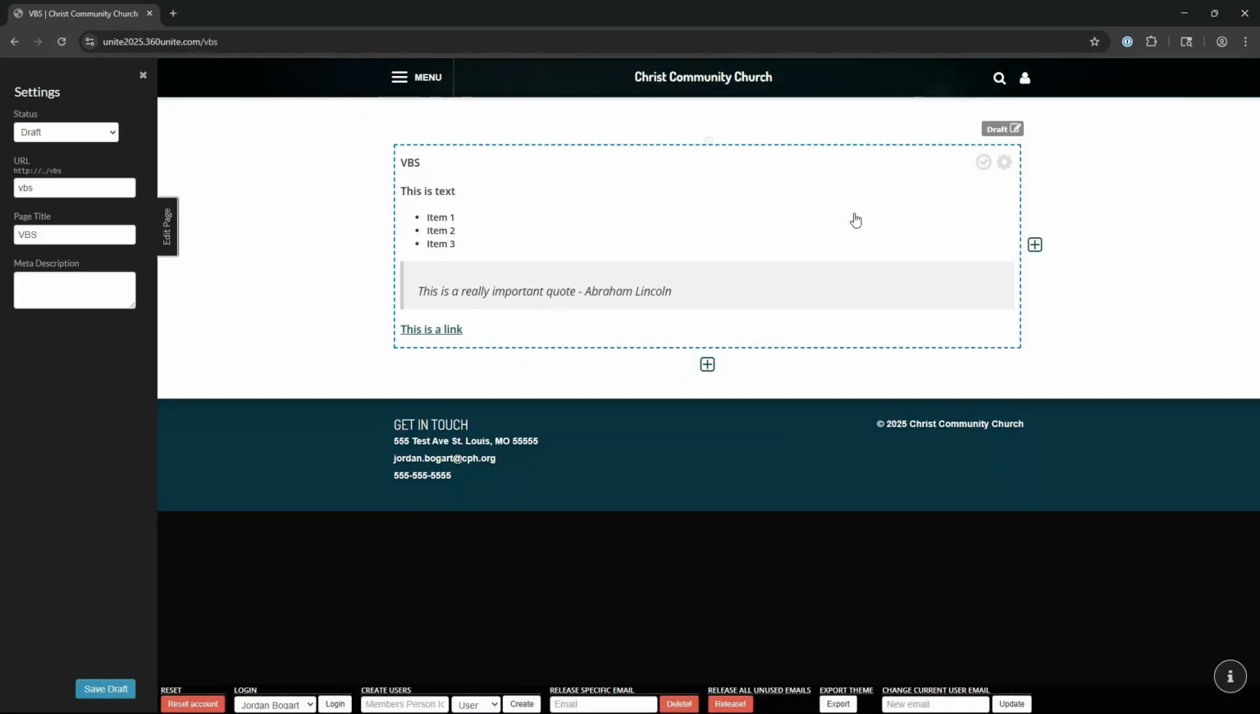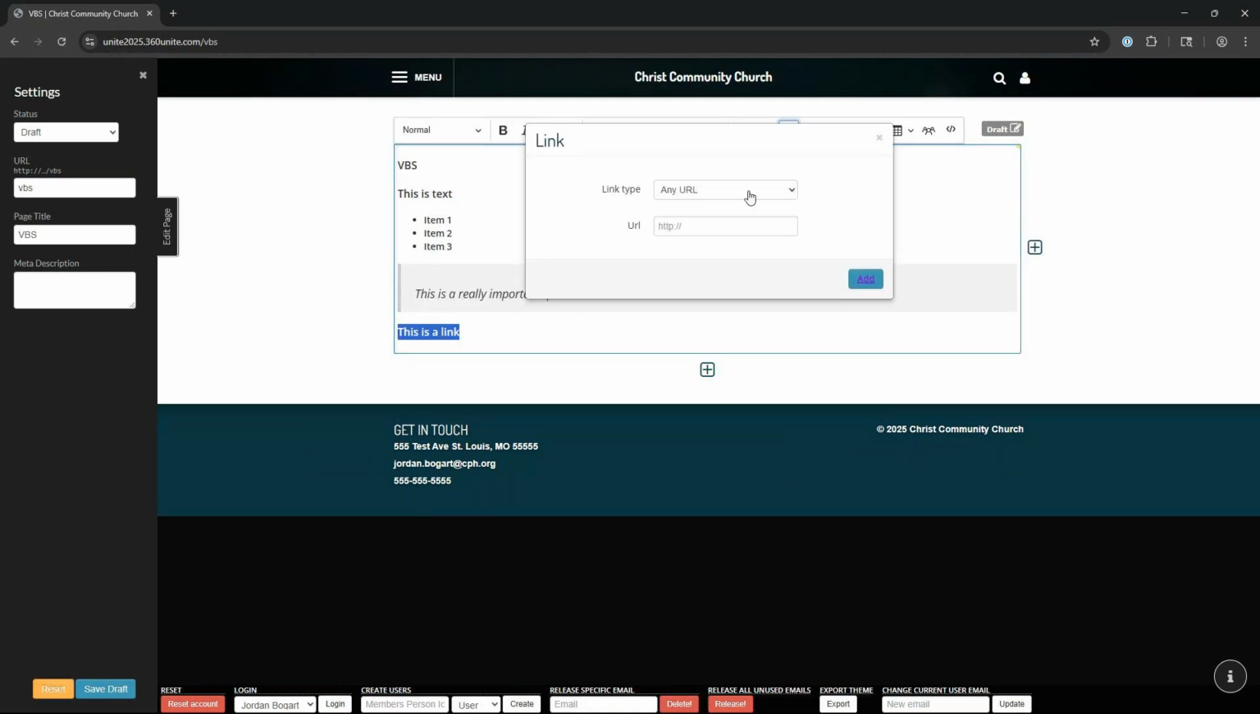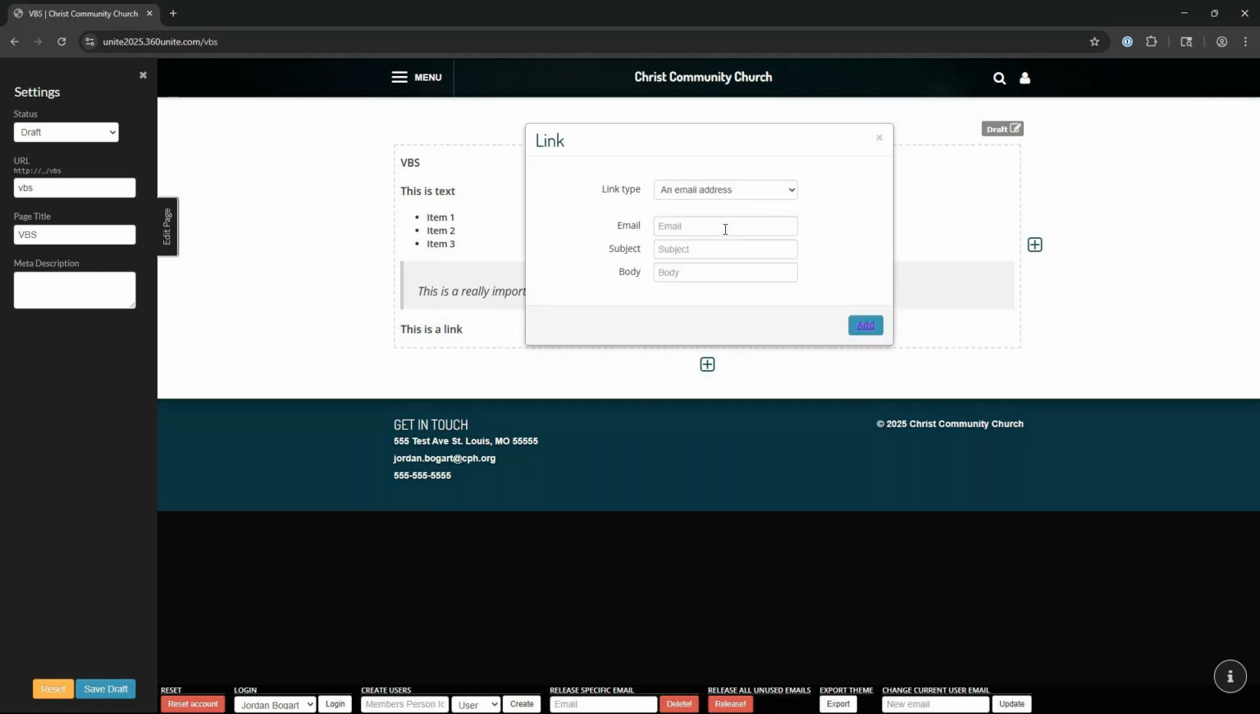Now, next up, I'm going to get rid of the text here. There's another option to link to an email address. This is really helpful because a lot of churches I've seen use this as a prayer request link, where when people click on this link, it'll open up whatever email service they use, and it'll have some things pre-filled out for them. If I put in the email address here, in the to line, the email address is already going to be filled out for them. You can also pre-fill out the subject line and body.